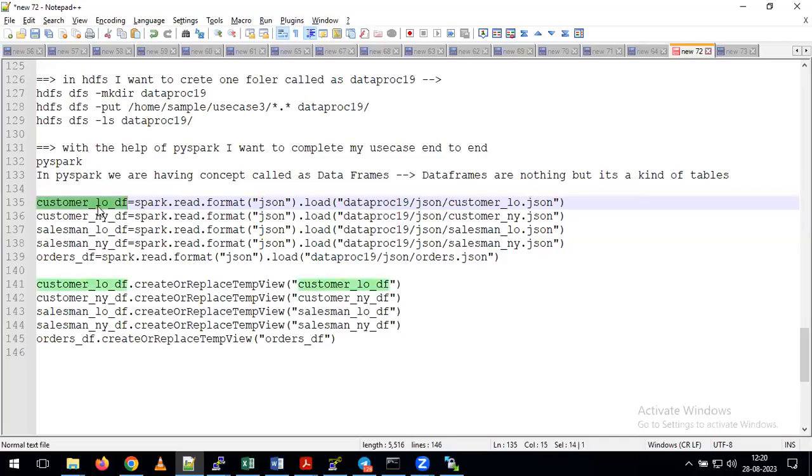In this data frame, what am I doing? I am reading the data from the HDFS file. On top of that, we are performing the load operation. With that, we are going to create the data frame. Now tell me, in this data frame, what data are we going to maintain? We are maintaining customer_LO data. Will we see the data in CSV format, JSON format or tabular format? We are going to see the data in tabular format, because we are reading the data from the JSON.